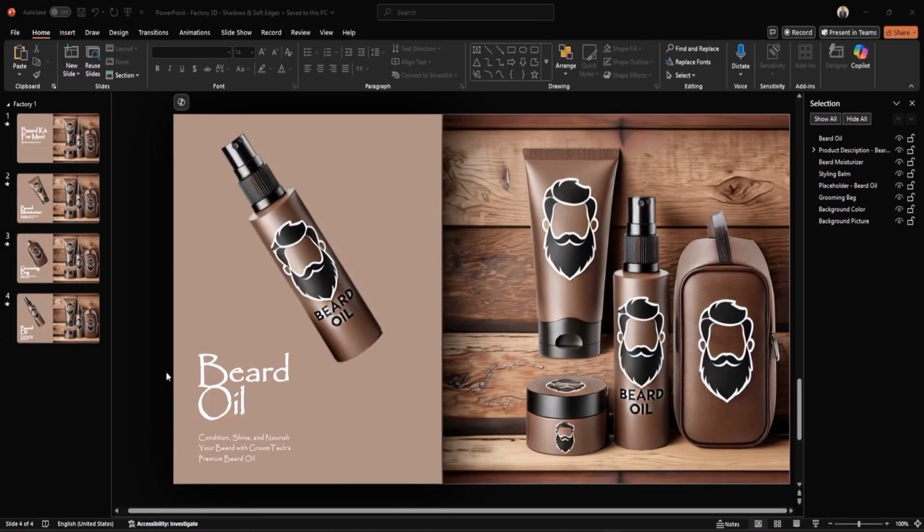We'll start easy and slow. So in this session, we'll focus on adding the final product, the styling balm, to the template. Before we do that, I'll quickly teach you about soft edges and shadows.